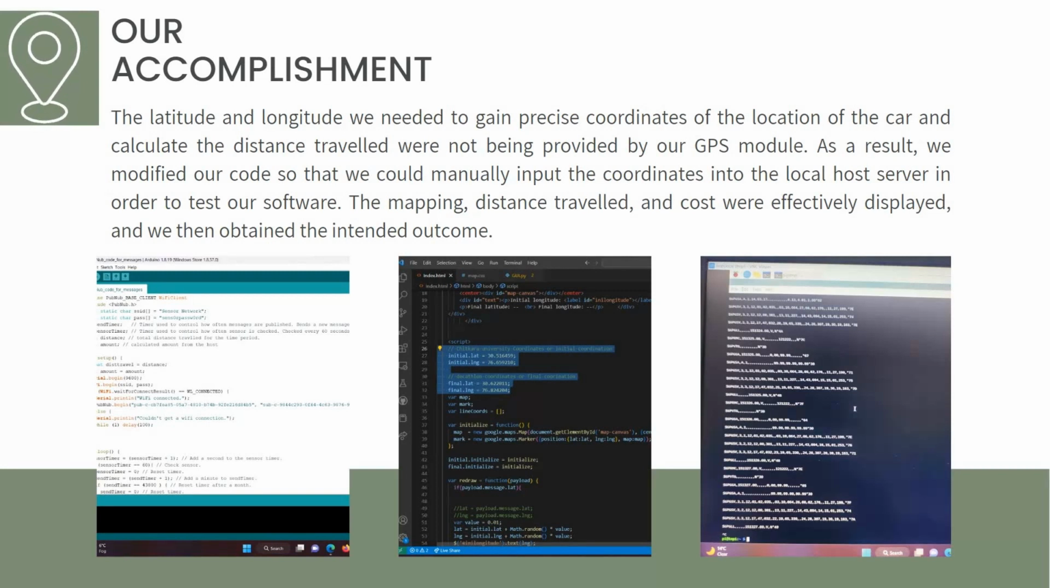Here, the first image shows the code of the IFTTT protocol, whose function was to send the emails to the client. The image on the right shows the code for the GPS module where the longitude and latitude were to be displayed. The image shown on the second slide displays the mapping interface with the tracked distance and cost calculated.